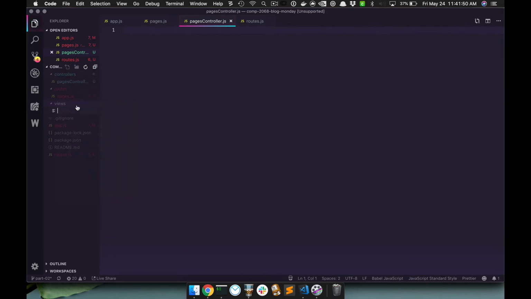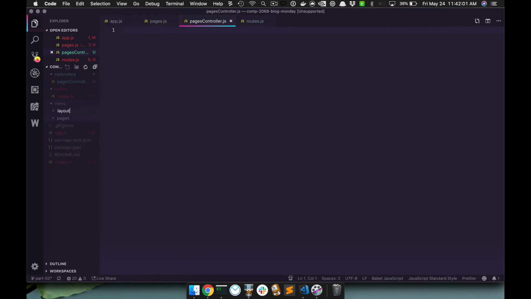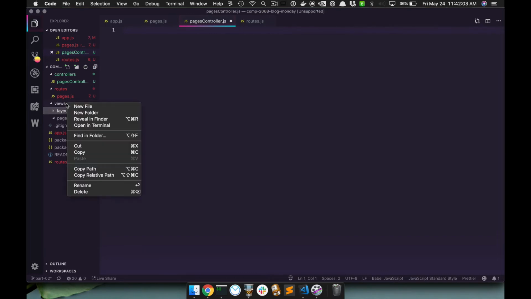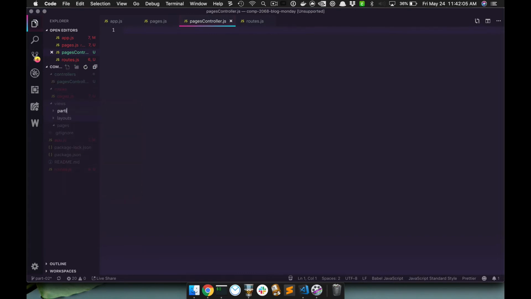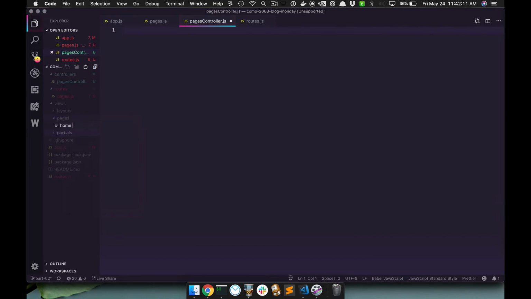We're going to create a new folder in there called pages. And you know what, while we're at it, why don't we create 2 more new folders. We're going to create a folder called layouts, and we're going to create a new folder called partials. And I'll explain more about those later on. Under the pages, we're going to create a new file called home.pug. We're going to create a second new file called about.pug, and a third new file called contact.pug.